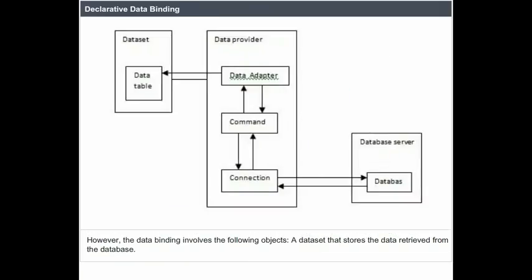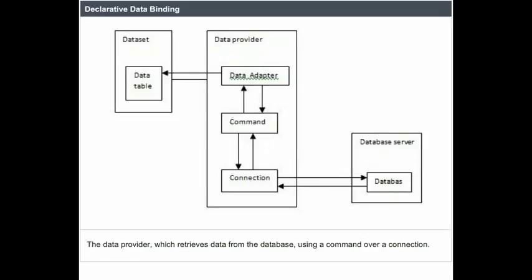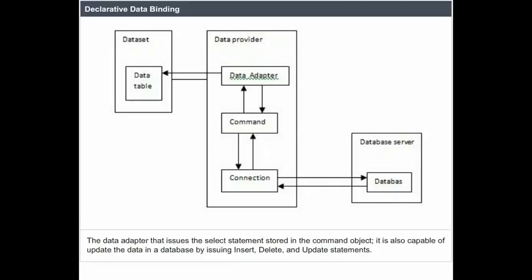However, the data binding involves the following objects: a DataSet that stores the data retrieved from the database, the data provider which retrieves data from the database using a command over a connection, and the data adapter that uses the select statement stored in the command object. It is also capable of updating the data in a database by issuing insert, delete, and update statements.